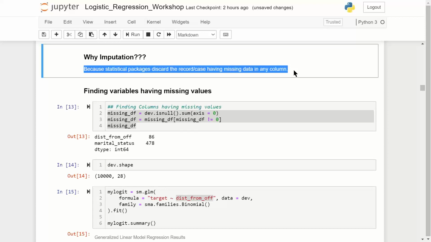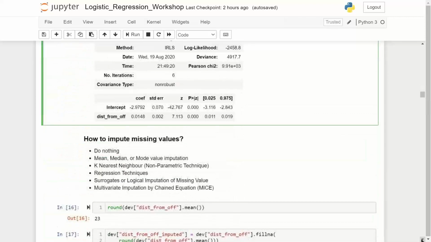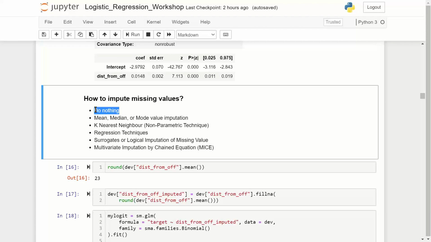Okay. Now, how do we impute missing is the question. There are various approaches of imputing. One approach is do nothing. In this approach of do nothing, you will actually lose information. This approach can be taken only when you are confident that those are wrong records.